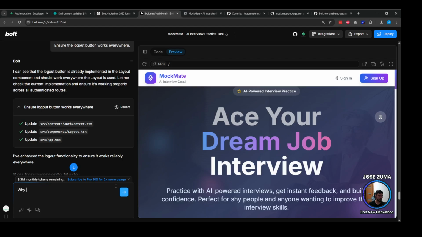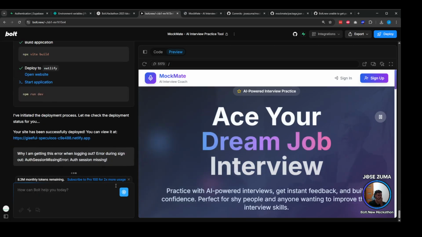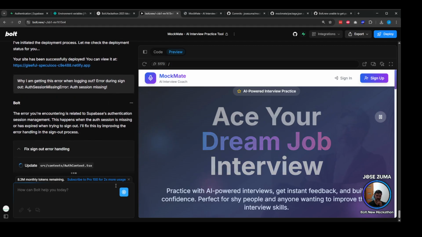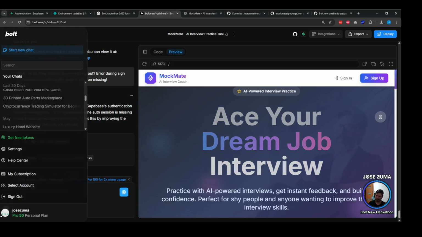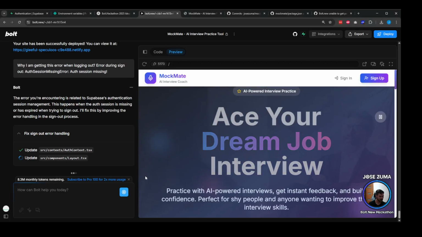We can ask why I'm getting this error when logging out. I mean, possibly if I completely remove all my session data and try to log in again, it's going to work, and then log out. But we need to make sure this is working. These are like the small details that sometimes take a little bit of effort to fix properly. Let's see.